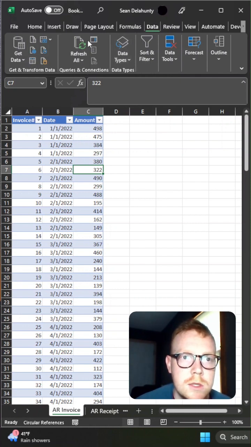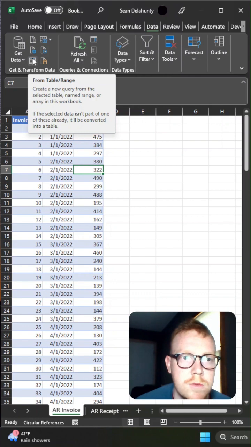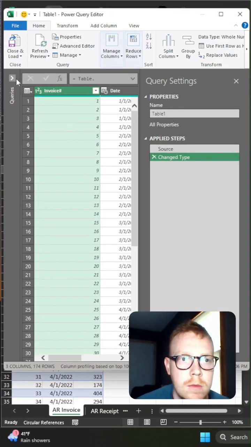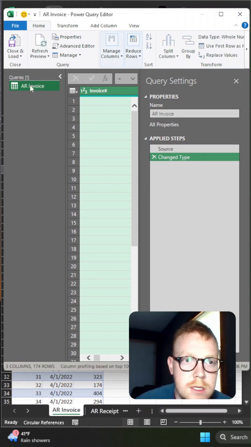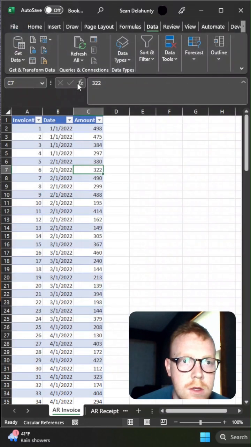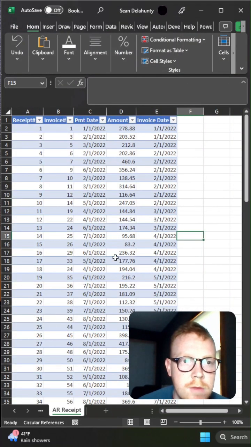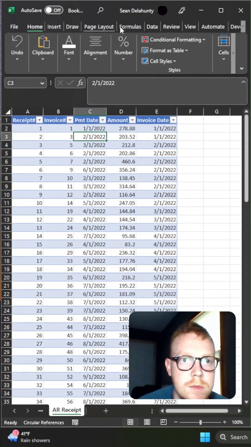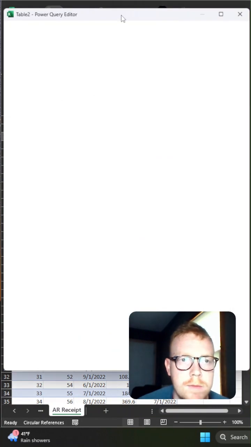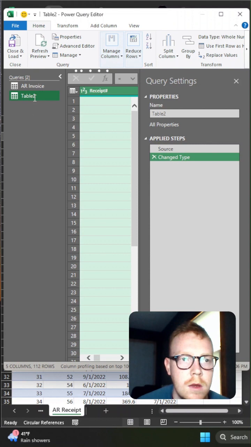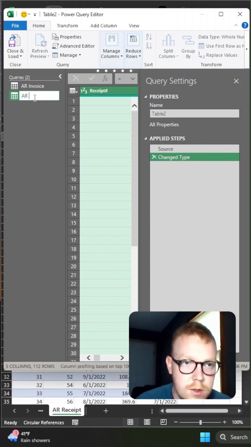We're just going to go to the Data tab, and go to From Table/Range. From here, I'll just rename this table. So this is the AR invoice table. Close and load. We're going to do the same thing for the other table, the payments. Once again, go to your Data tab and select From Table/Range. We can rename this as well. So this is our AR receipts.